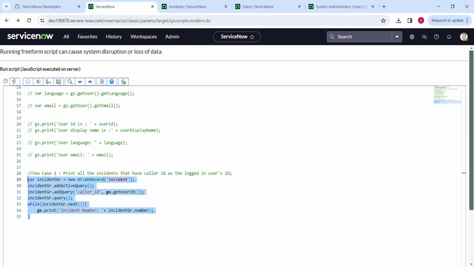With Glide System functions, managing user data in ServiceNow becomes a breeze. Whether you're retrieving user details or checking roles or performing other user related operations, Glide System has got you covered.